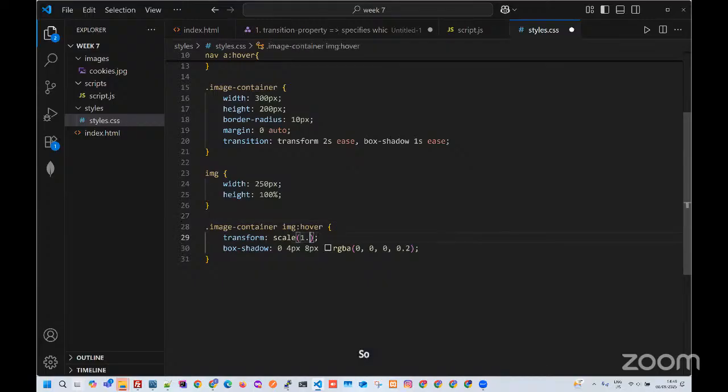So one, we are going to scale up. Scale refers to size. Anything above 1 means you're increasing the size. Anything below 1, you're reducing the size. So we want to scale up at least 1.3. And then we're going to place a box shadow. In the box shadow property, we are going to place a box shadow.